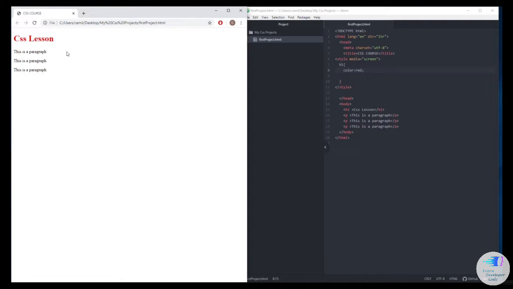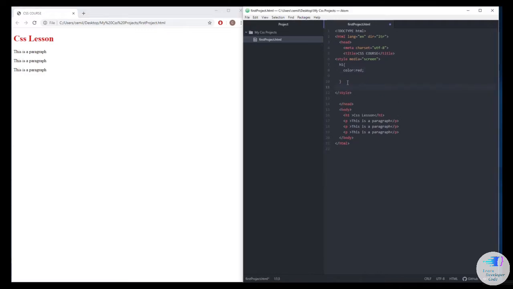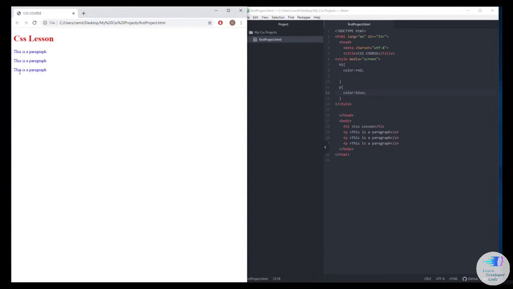Now let's make the paragraphs blue by using the same method. P, curly brackets, color, colon, blue, semicolon. And when we refresh the page again, all the paragraphs are blue. Good job.